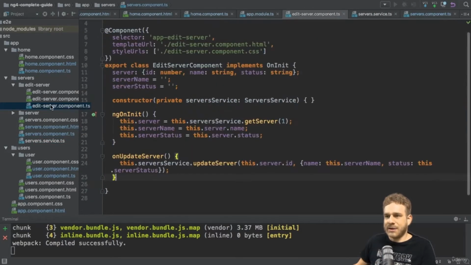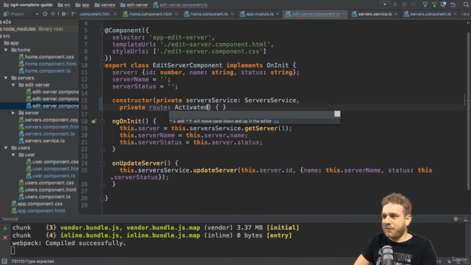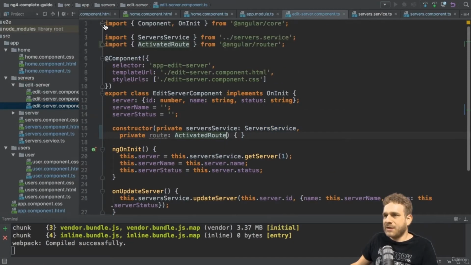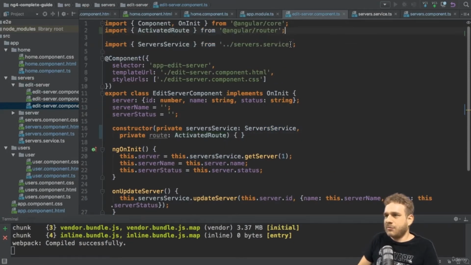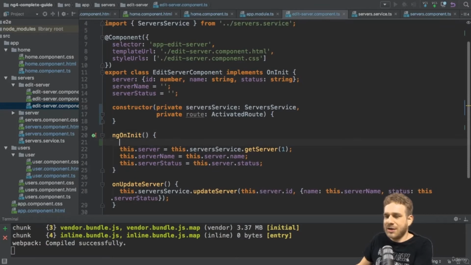The interesting part in the added server component here is how we can get access to our query parameter and the fragment. We need our activated route for this. So let's inject it just like we did before. Activated route needs to be imported from the @angular/router package. So make sure to add this import at the top. And with this added, and let's say in ngOnInit, we can retrieve our query parameters and the fragment.